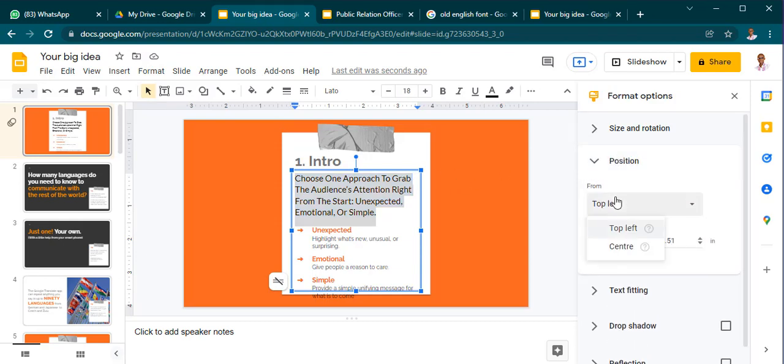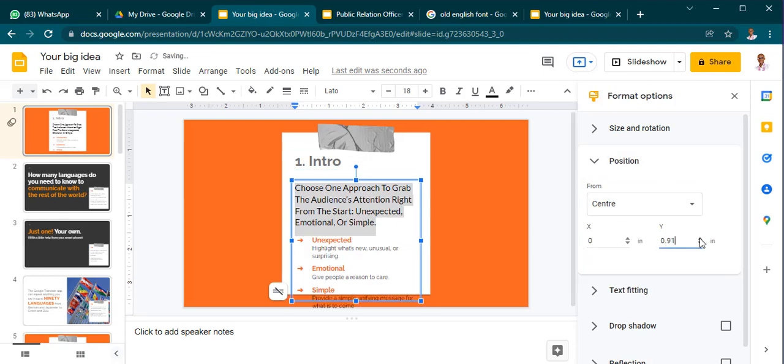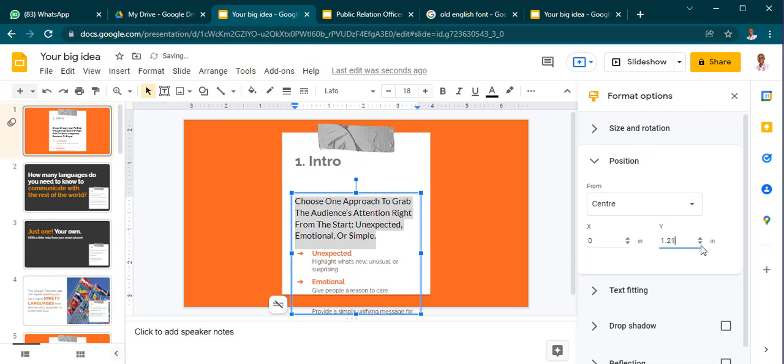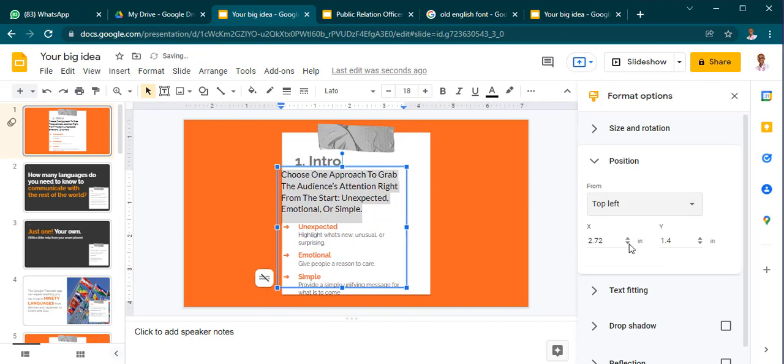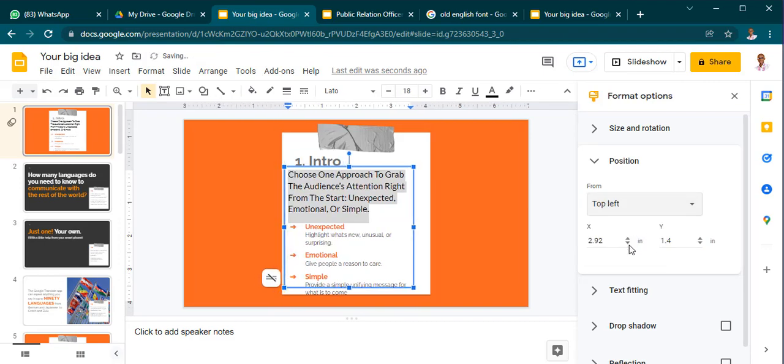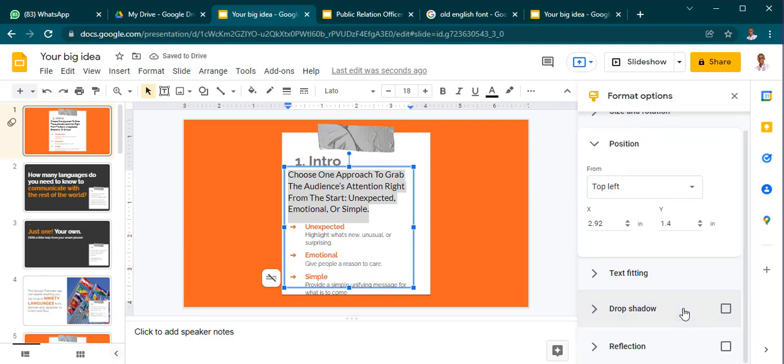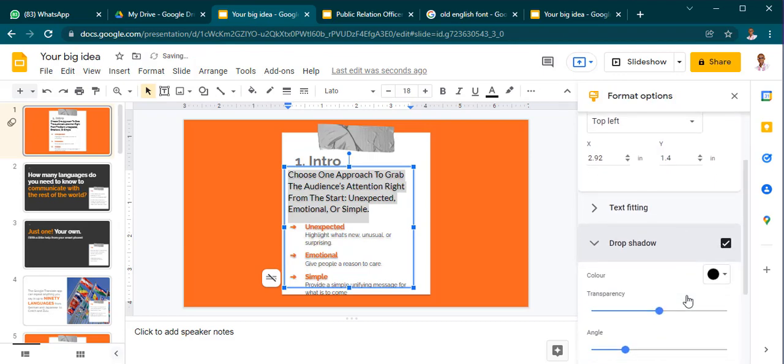Do I want to change the position? Should I want to move to the center and increase it? Can you see that? Or do I want to move to the left? Can you see that? X and Y axis. You know that already. Yeah, good. So I can put a drop shadow. Can you see that? So that's that for the drop shadow. I don't need it, so I remove it.